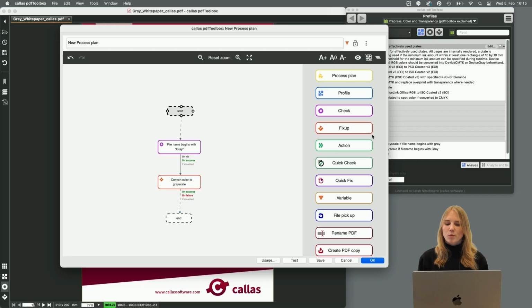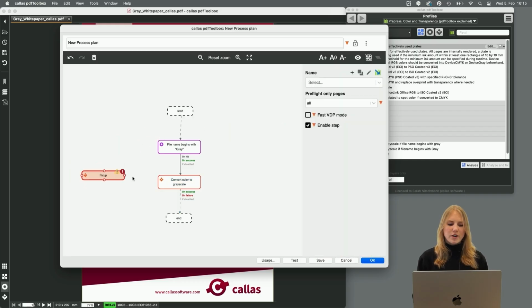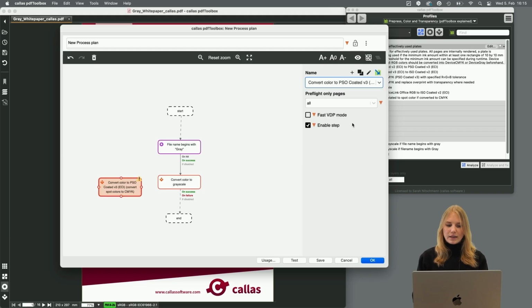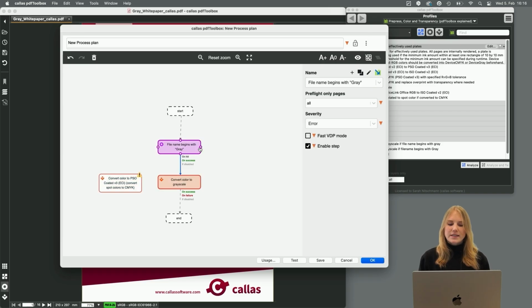So let's add one more fix-up and just drag and drop it on the canvas. Now we can also select a fix-up here. So let's search for PSO coated. And as you can see, we have a warning here, and that is because it is not connected to any of the other steps right now. So let's change that. If I select a step, you can see every step has these four points. And using these points, you can drag and drop a connection line to another point of another step.